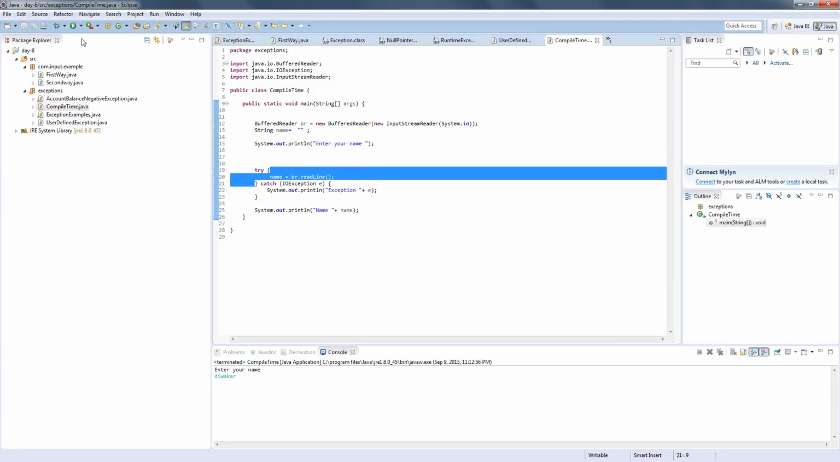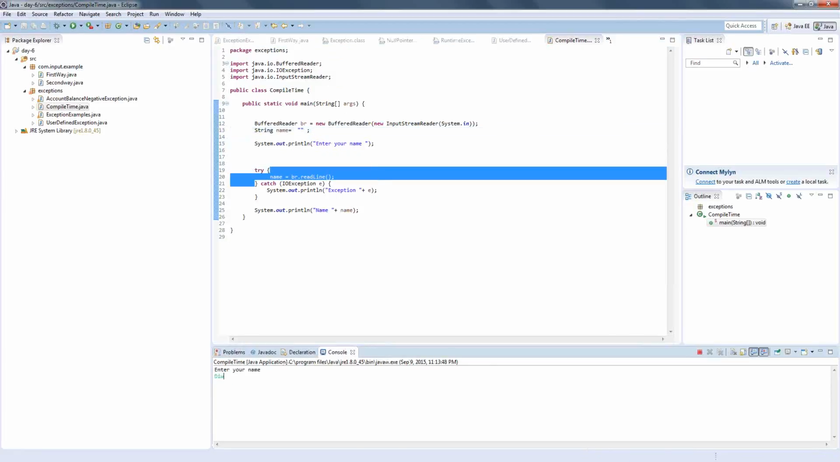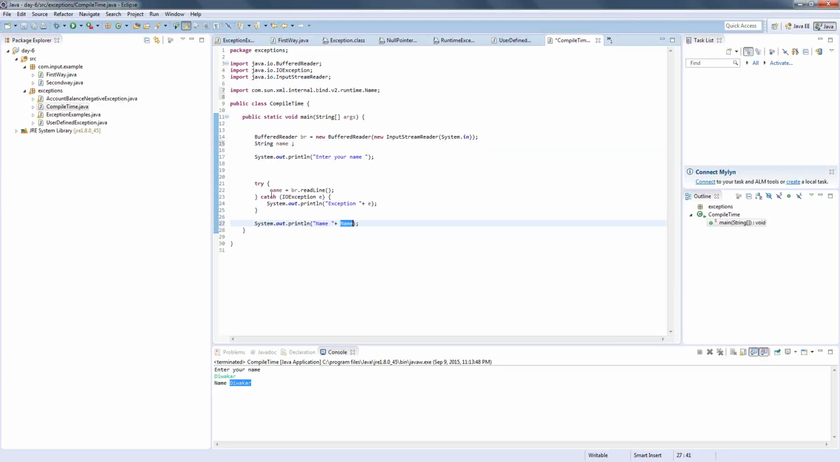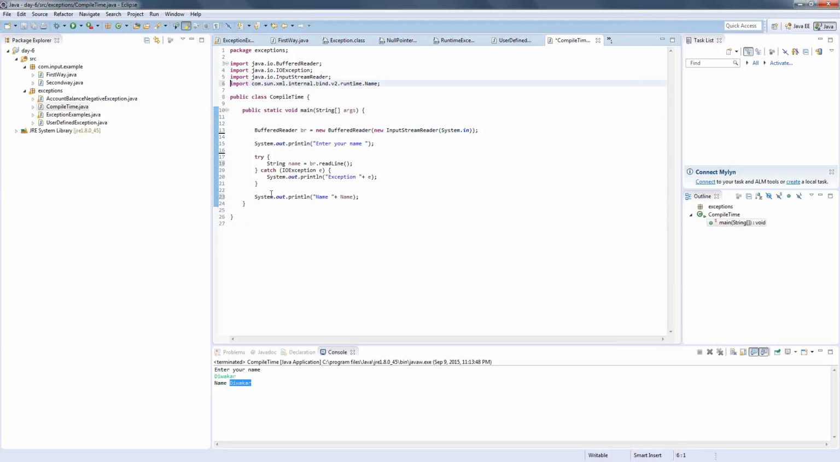Now it will print the name as Divakar, or whatever you want to give. These types of exceptions are called compile time exceptions, and Java will ask you to write either try catch or to throw to the parent class. So there are two ways through which you can do it, and I'll remove this one.